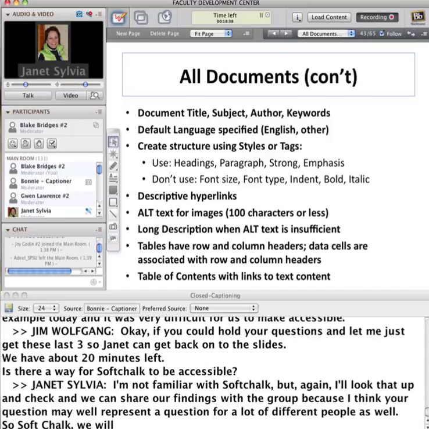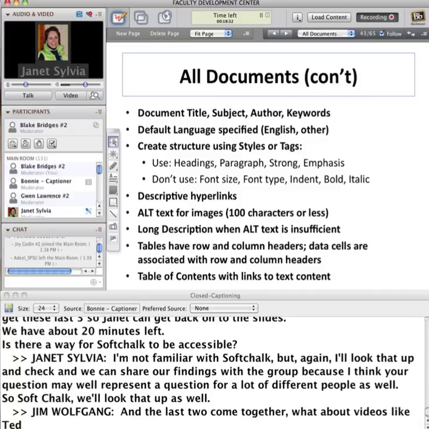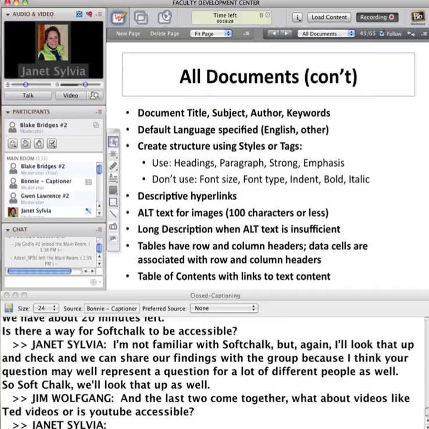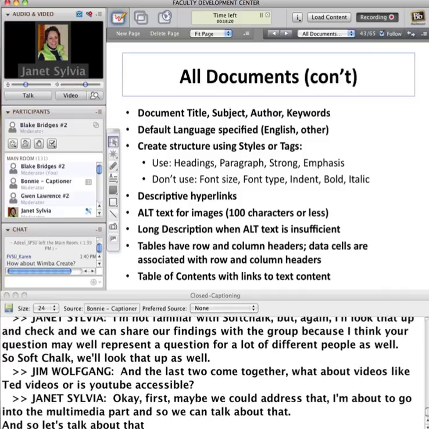And then the last two kind of come together. What about videos like TED videos, or is YouTube accessible? Okay, first, maybe we could address that. I'm about to go into the multimedia part, so let's talk about that during our multimedia discussion.